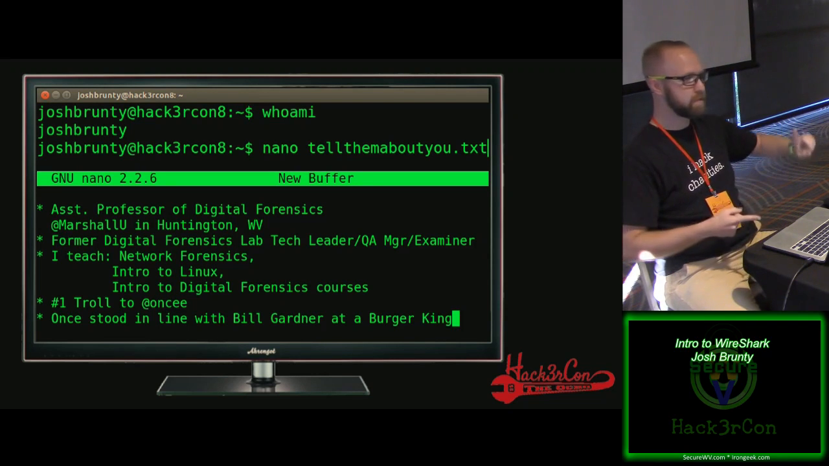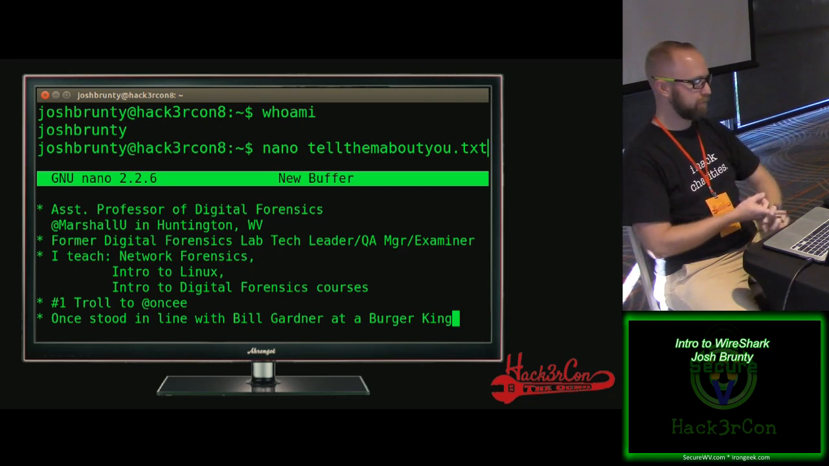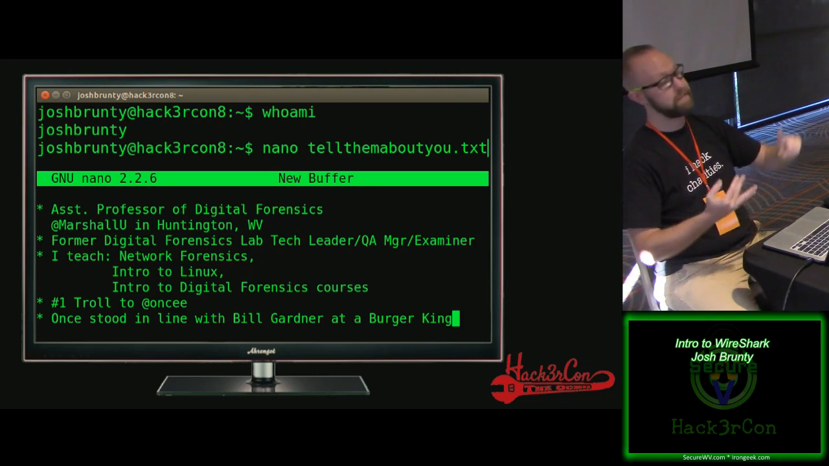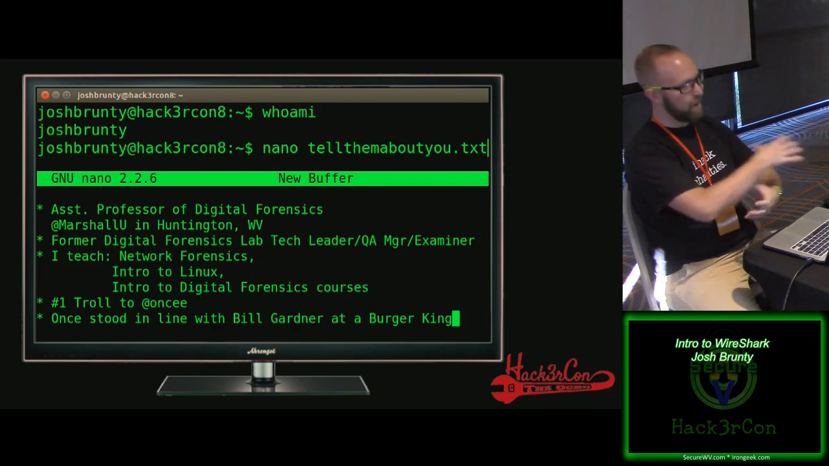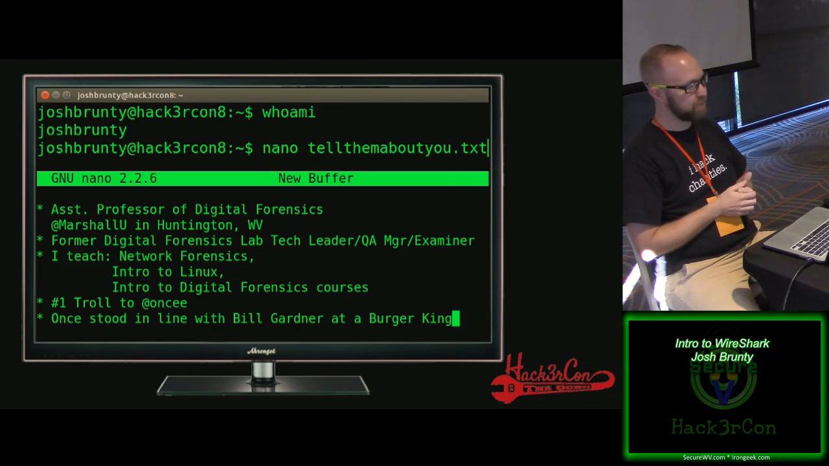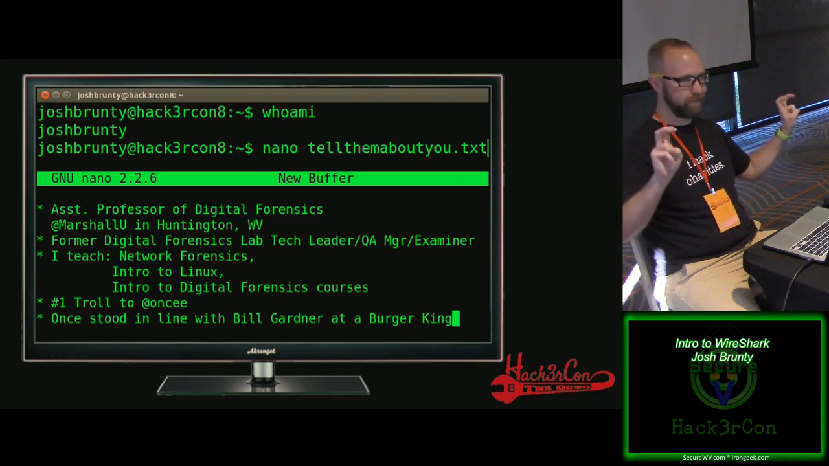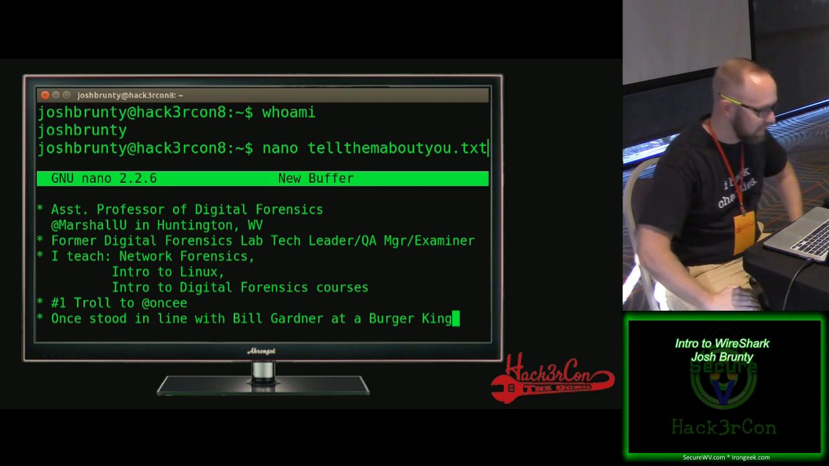My area of expertise is in network forensics and mobile forensics. I teach the Intro to Linux course, video and image forensics. So I have a hodgepodge of courses that I have expertise in.